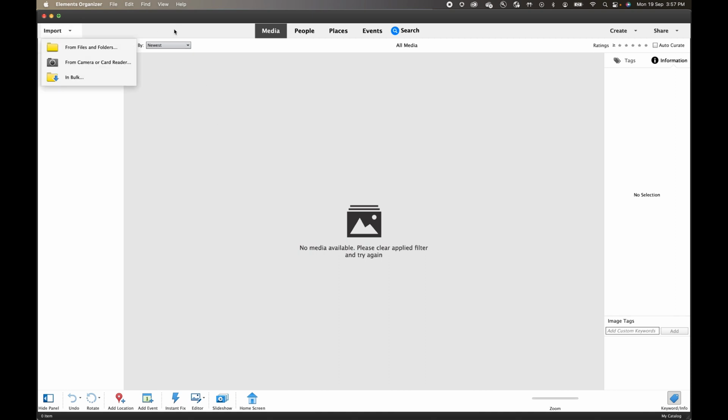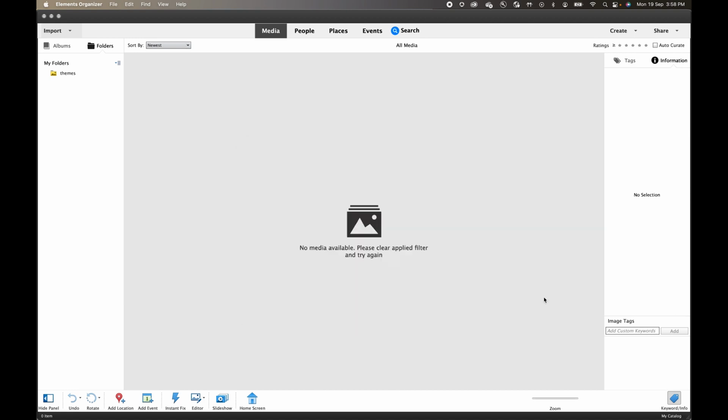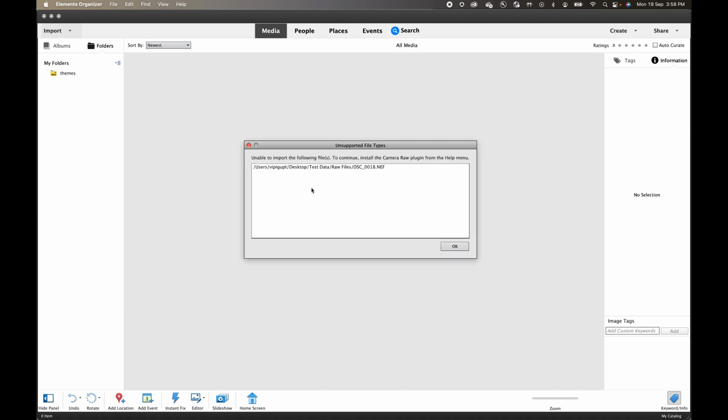So first of all, let's see the error that comes up when I try to import or open a RAW file in Elements Organizer or Photoshop Elements Editor. So I go to import from files and folders. So here are my RAW files. As you can see, these are by default disabled. So let's try to change the customization to all files and see what happens if I try to import now. So I'm still not able to import it because Camera RAW is not installed right now. So I get the error: unable to import the following files. To continue, install the Camera RAW plugin from the help menu.